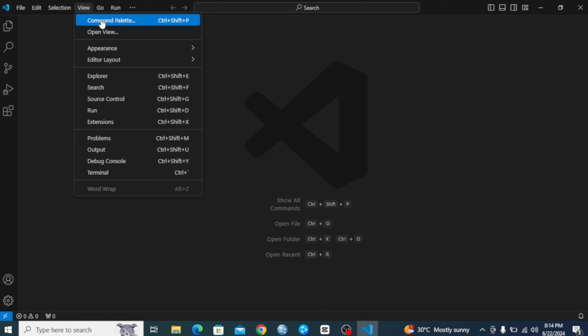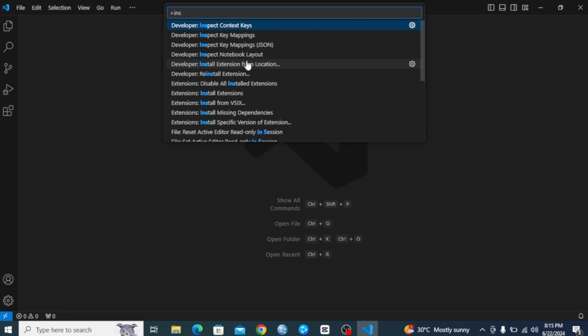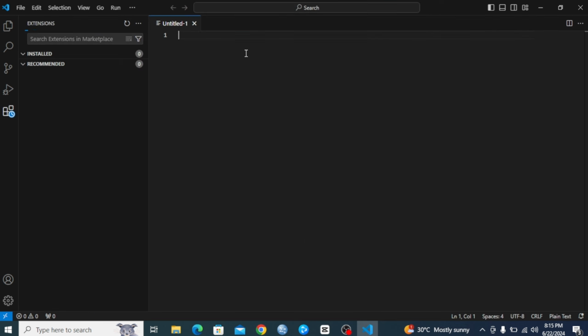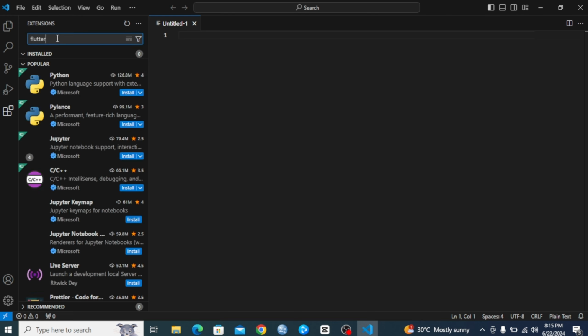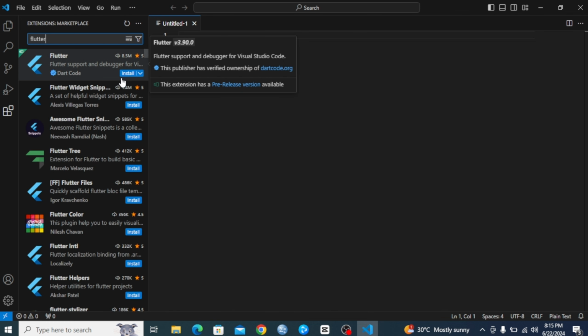So click on View, go to Command Palette and scroll down to install. Okay, let me just type install extensions. Yeah, install extensions. So this is it, and it takes us to our extension marketplace, and I'm going to search for Flutter.